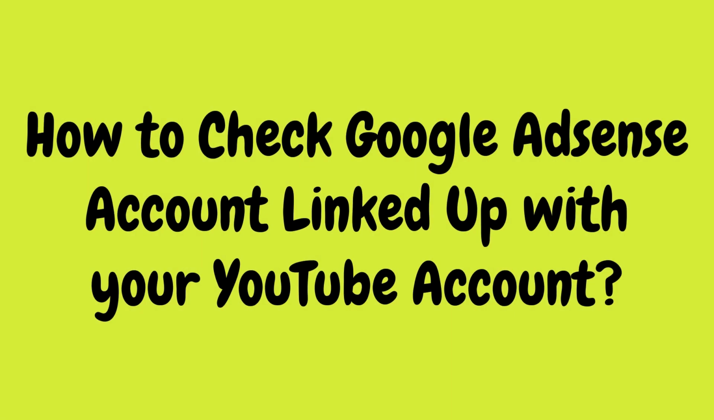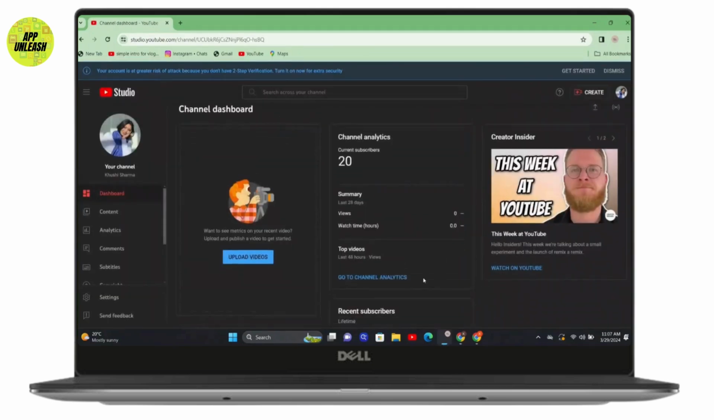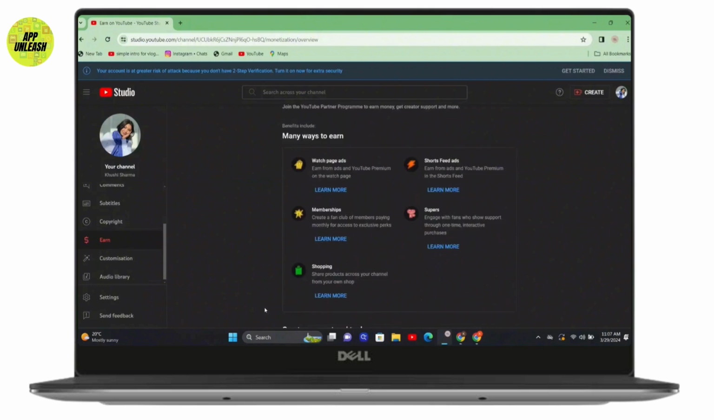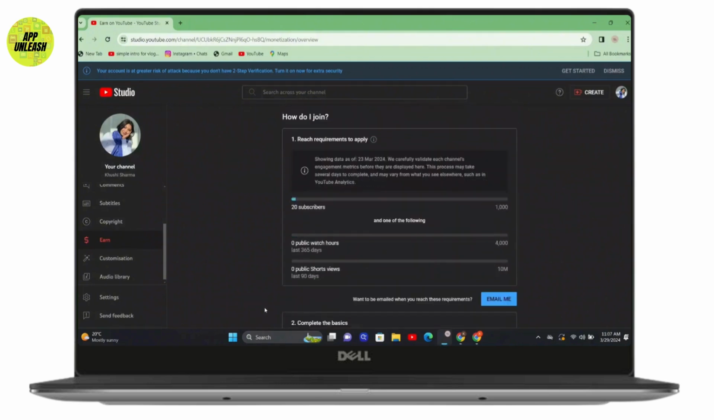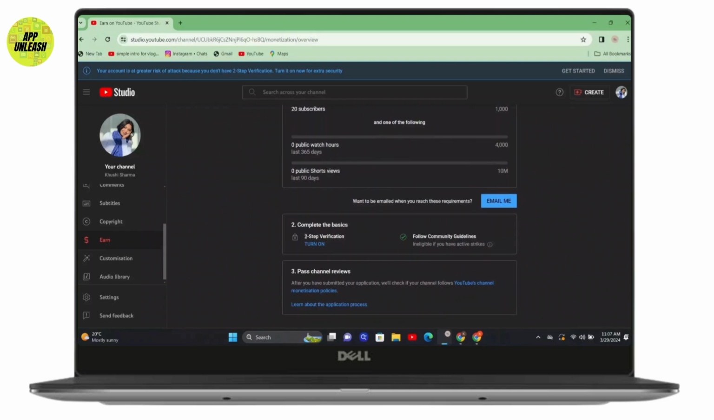How to check which Google AdSense account is linked up with YouTube channel. So what we'll do is go in our profile and click on YouTube Studio, and then after clicking on it we'll see a lot of options in the left corner. So we'll simply click on earn or monetization option. So here, after clicking on it, we can simply see our earnings, or whichever Google AdSense account is linked up in this account.